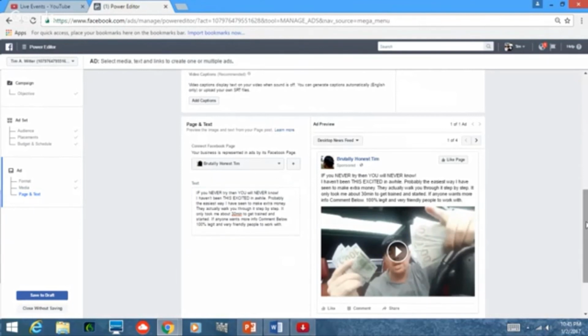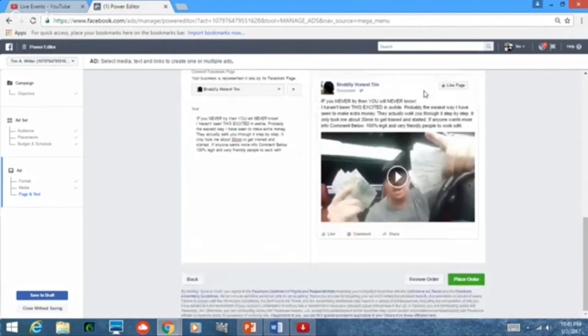All right, you're set, guys. All you have to do is scroll down to the bottom of the page and hit place order. I'm not going to hit place order because this is just a training, but when you hit place order, it will ask you for your credit card information. Put that information in. You're safe. Your ad will run for the 2 days, and if it runs for 1 day and for some reason you want to kill it, you can simply go back in here and turn your ad off.